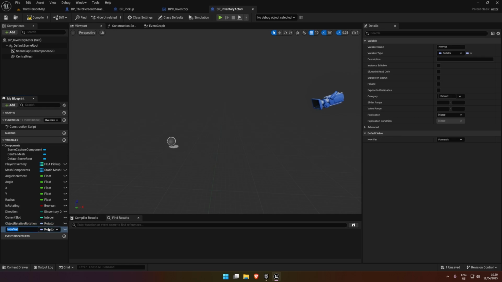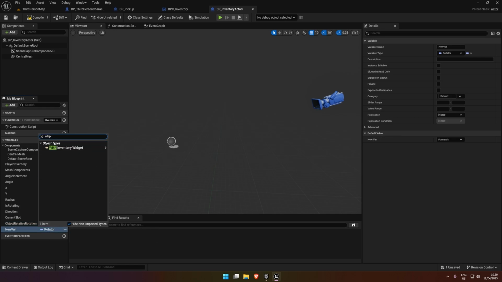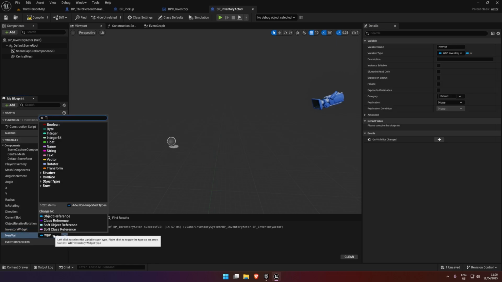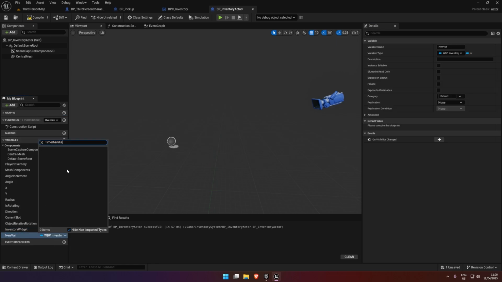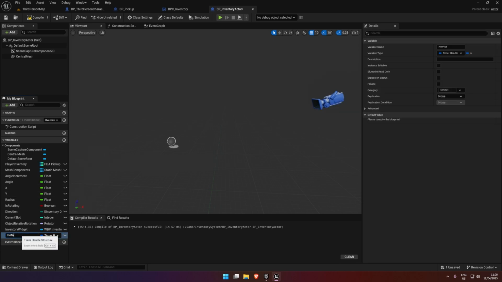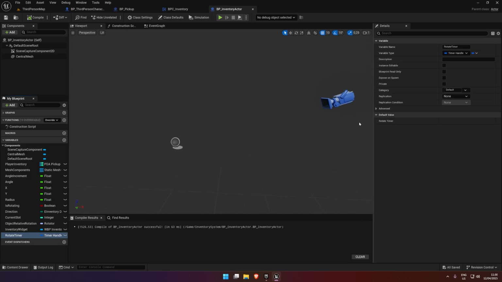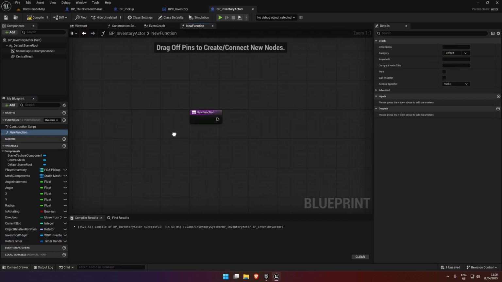Another one which is going to be WBP underscore inventory widget, because we need a reference to the inventory. So inventory widget. Then we need a timer handle, and this is going to be the rotate timer. So this is all the variables we need. It's quite a lot. Okay, so we're going to start working on the function now.